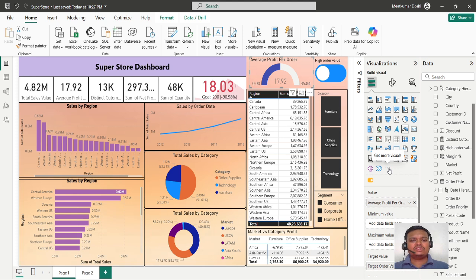But I will always recommend not to use any additional visuals because it will lag your report and it will take more time to load. It is better not to go with this toggle button. I hope this is clear.